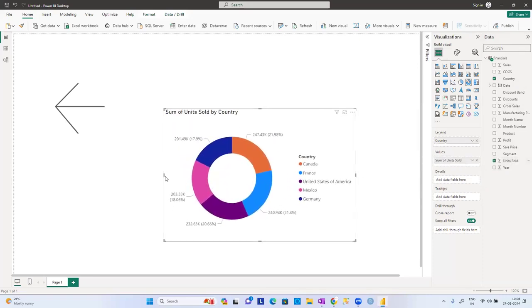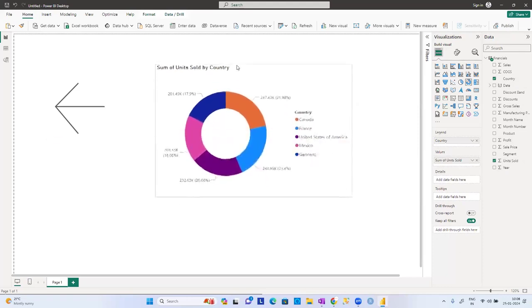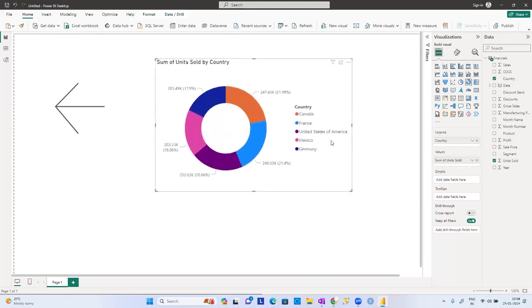How many units have been sold? That is shown by this particular donut chart. This is called a donut. You know what a donut is, right? How it looks. It's a pie chart. Inside the pie chart, if you put a space in the center, it is going to look like a donut. That's why we call it a donut chart.